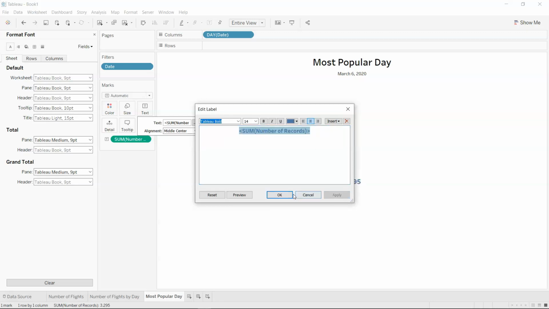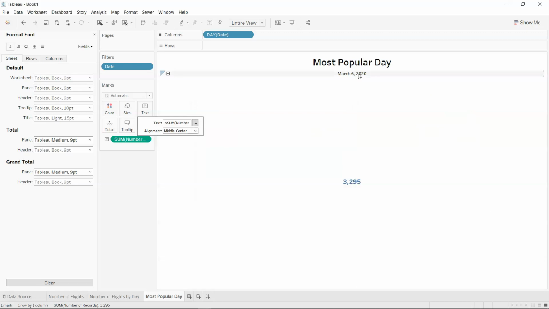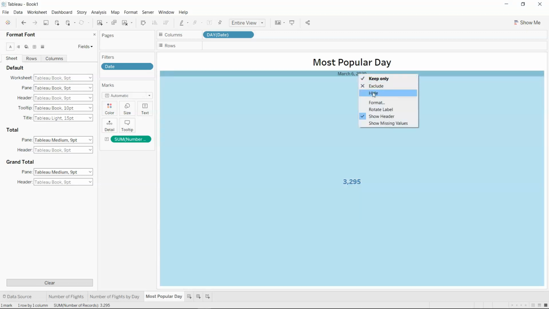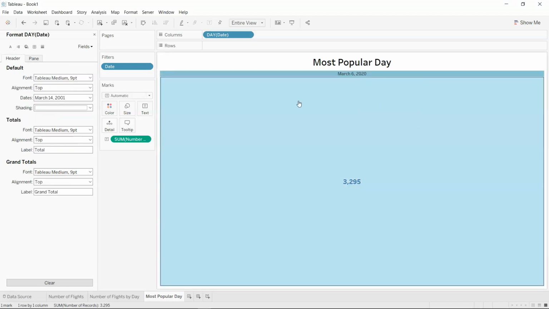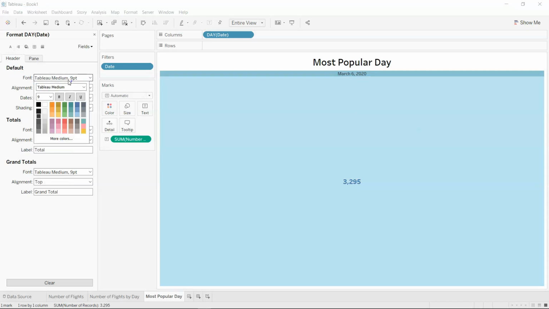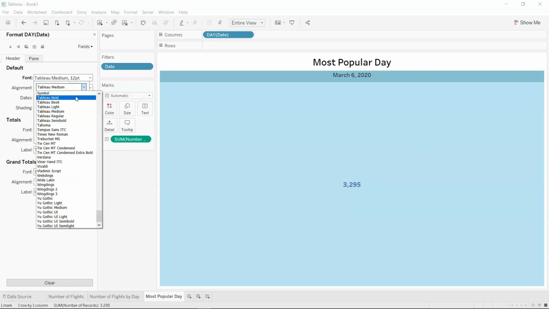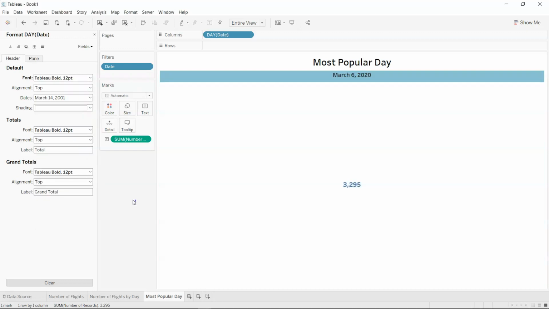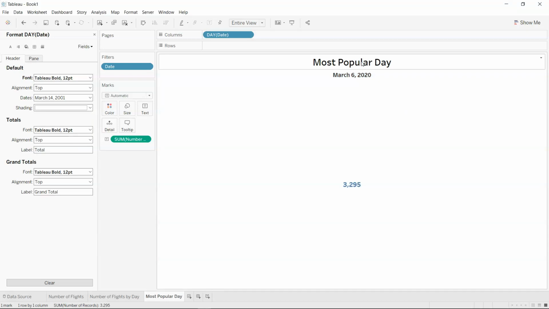Alright, click apply, the same information, and this is something again we can right click, format, Tableau maybe 12 and bold, and that should be it. So most popular day, March 6, 3295. Alright, so now this is done.